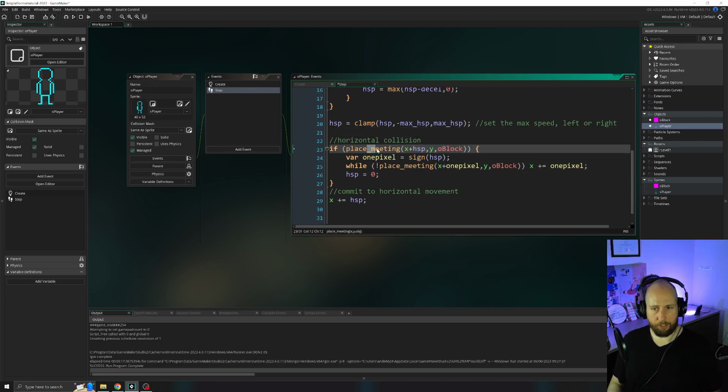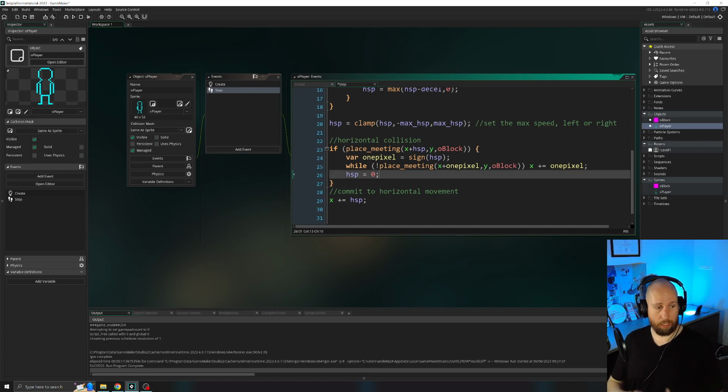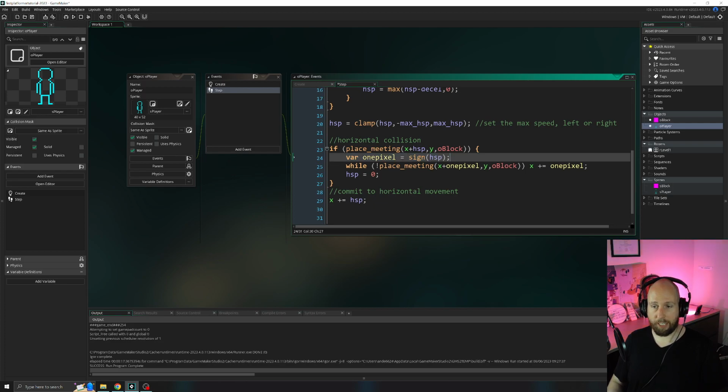If you don't understand how this collision system works, you can watch my first tutorial in GameMaker where I explain it more expansively. But basically, with our HSP, it checks the distance. Hey, in the distance that we're about to place our player object, are we going to overlap with a block object? If so, hold the phone, stop everything. We've got to do some calculations. First, find out if we're going left or right and assign this variable -1 or 1 based on which direction we're going. So it's just 1 pixel, either -1 or +1.